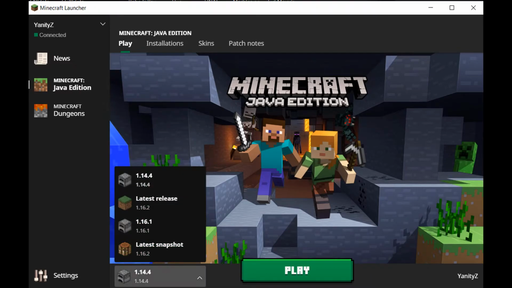For example, if you're on a server, your server has not yet updated to the latest release, which is actually what was happening on an SMP that I was playing on today, that our server is still on 1.16.1, whereas the latest release is 1.16.2. So we had a few people that were not quite sure how to get onto the server. So I'm going to go ahead and show you that right now.